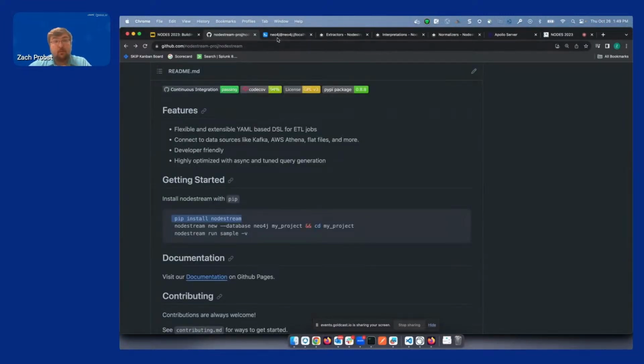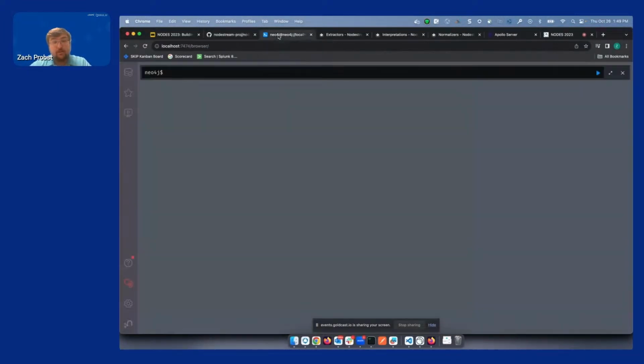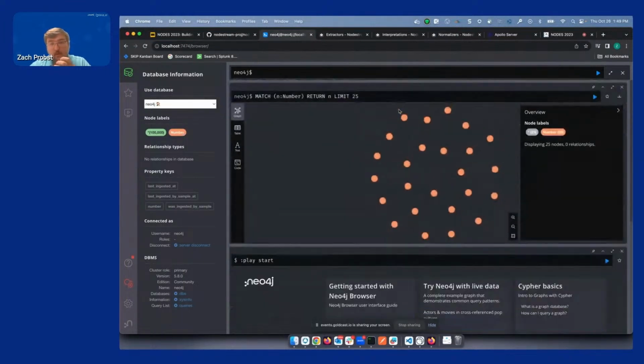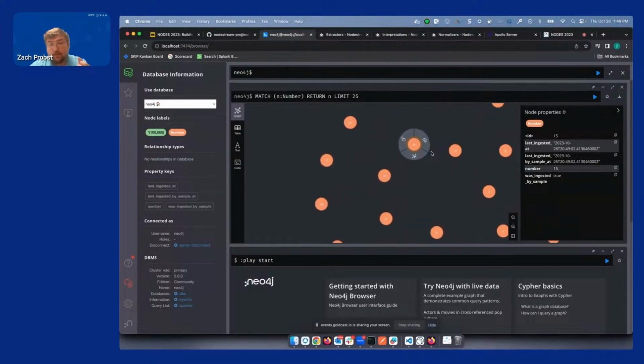So if I go back to my browser, in the tab here, I have loaded up a Neo4j browser window. If I just refresh this real quick, you'll see that we have number nodes and we have 100,000 of them. And we can see what they look like. If I just click on one of them here in the sample, I picked 15 here. You see that 15 was added as a property. And then you'll see that there's a few other properties here.